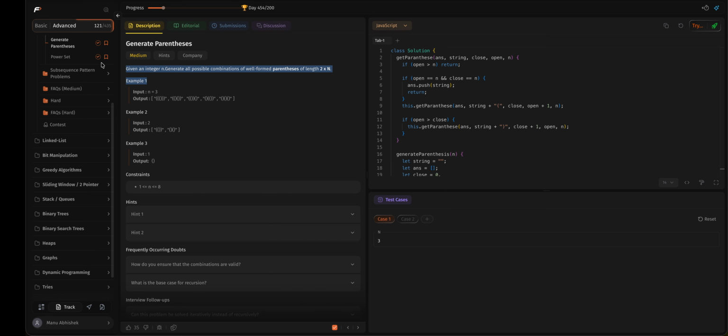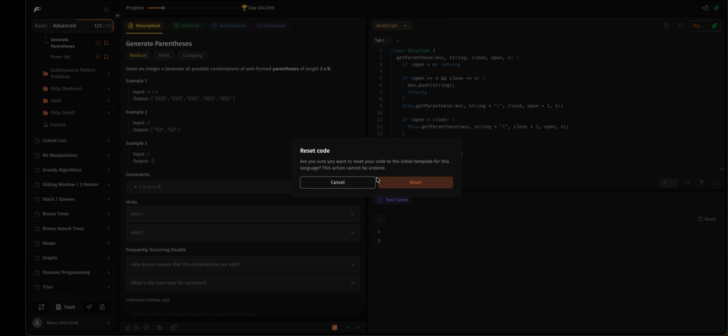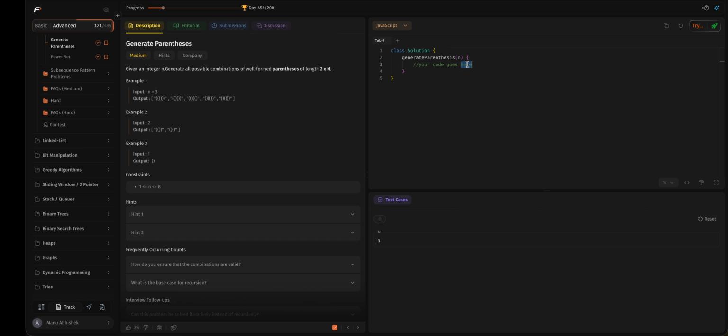If I go and write the code for this, the first thing is to start with the opening bracket. This is the first thing to keep in mind. Okay, now I just have to write the solution.